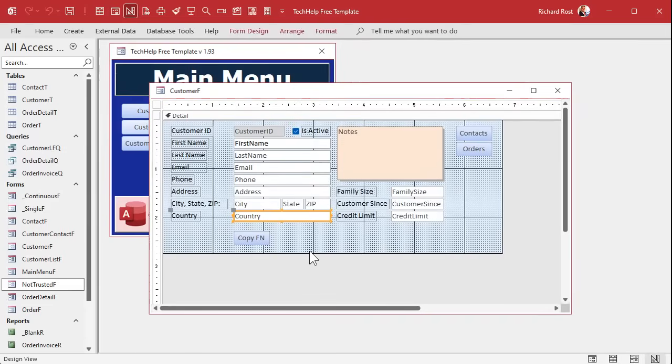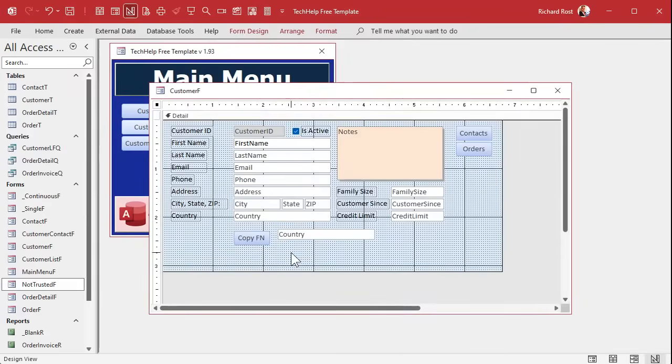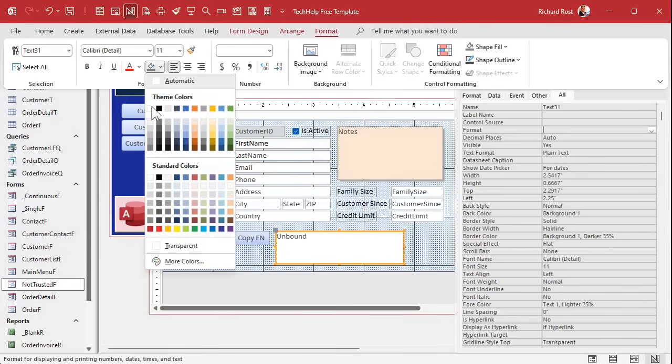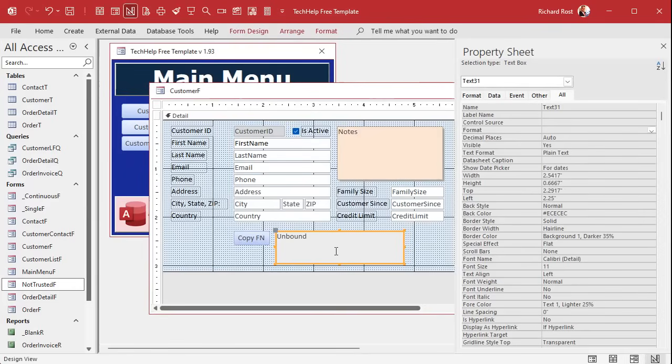So I'll just take one of these other fields, copy, paste. We'll slide it over here, and we'll just make some room for it. All right, let's open this guy up. Now, I don't want country in there, so get rid of the control source. We don't want to have it bound to any field in our table, right? It's just an unbound box. And usually with unbound boxes, I'll make them gray or something like that, just set them off a little bit.